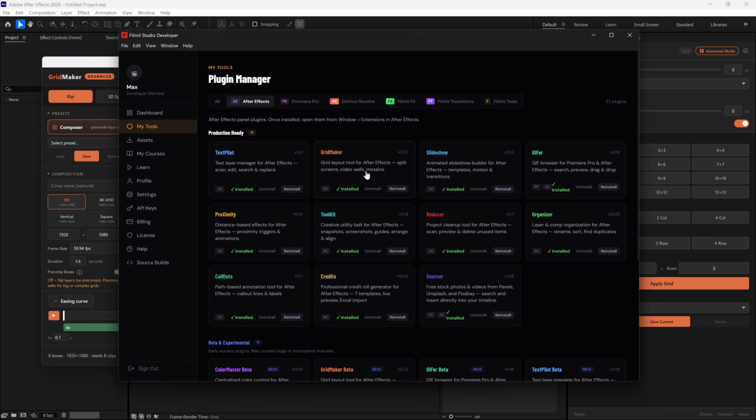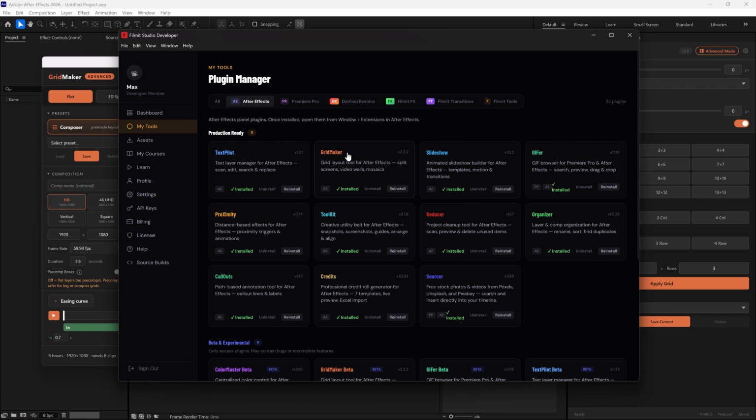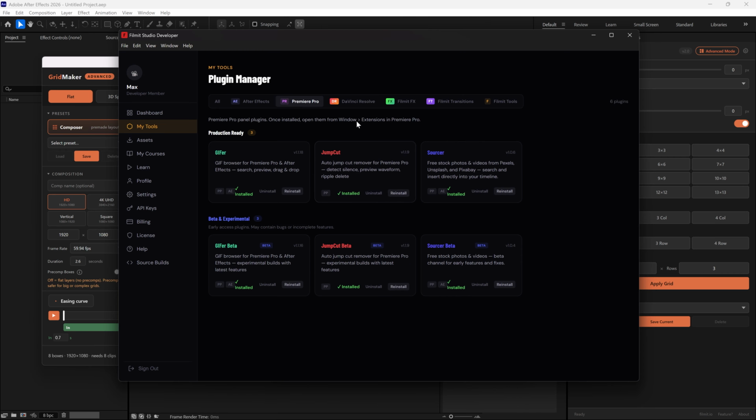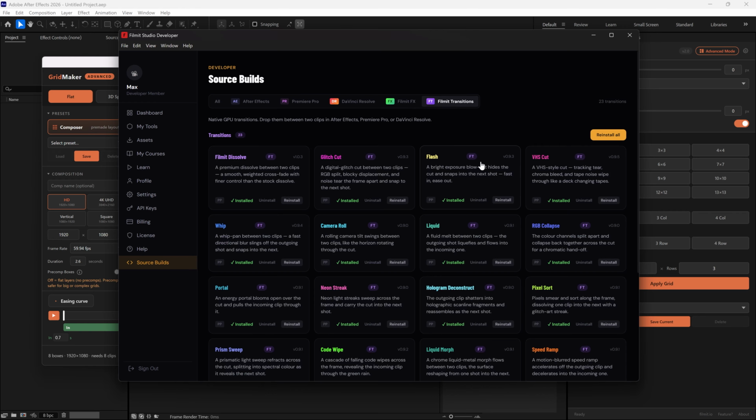To download it, it's very easy. Just open Filmit Studio. You can download it from your dashboard. Once you've installed Filmit Studio, you just click GridMaker right here, click install, or open it here and click install. And just like always, GridMaker is included in the suite. Once you get access to GridMaker, you get access to everything else, including all of our plugins, Premiere Pro tools, DaVinci Resolve tools, our Filmit Effects library, and Filmit Transition library, and many more new effects coming soon.